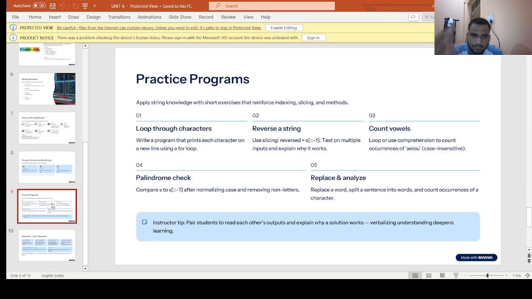Basically, these are the practice programs that you should go through. First is loop through characters: write a program that prints each character on a new line using a for loop. Reverse using slicing, test on multiple inputs, explain why it works. Count vowels: loop or use a comprehension to count occurrences of a, e, i, o, u. Palindrome: compare s to its reverse after normalizing case and removing non-letters. Replace a word, split a sentence into words and count occurrences of a character. It's done.